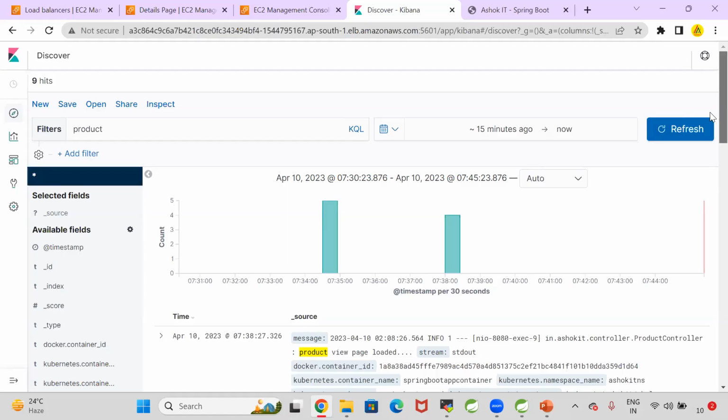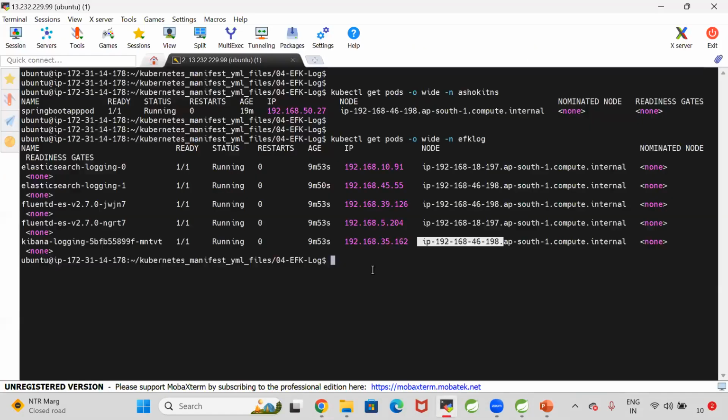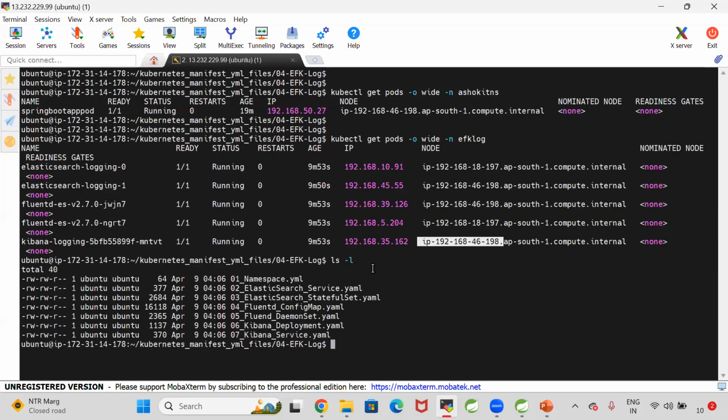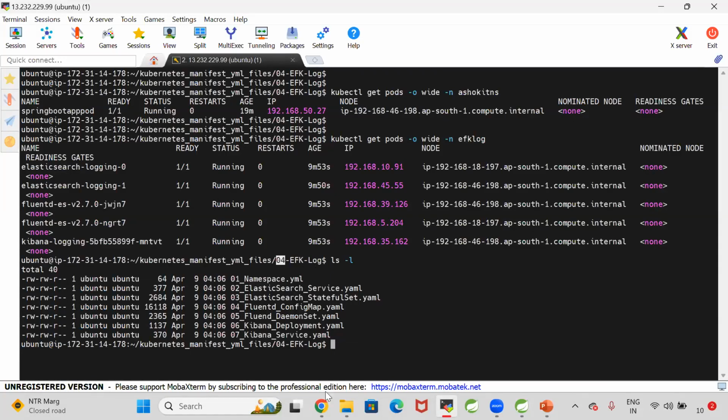One more thing: yesterday we did the setup for EFK with Helm charts. With the Helm chart we are facing an issue, which is why I am using the manifest YMLs to do that setup. Okay, so can we follow the same thing in our live project? Yes, you can do that. I have already uploaded these YML files to the GitHub repository under the EFK log folder.